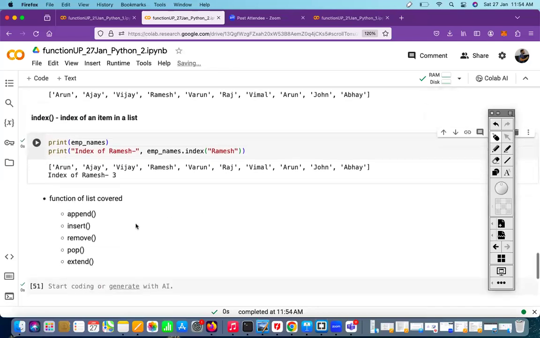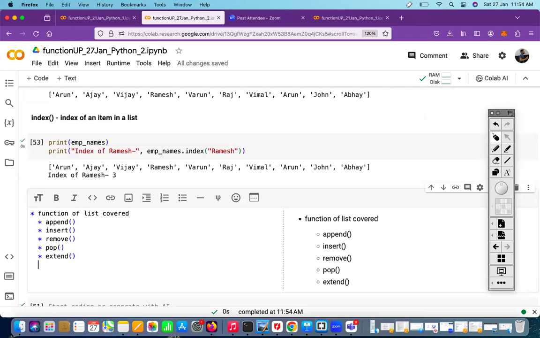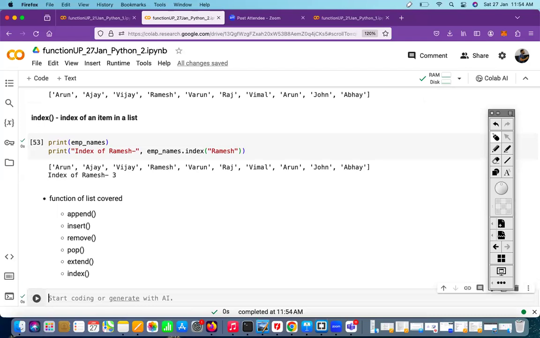All right. So we had seen index over here as well. So this is a thing that I have created over here, so that anytime you can have a brush up. You can just see append, insert, remove, pop, extend, and index, and in the back of your mind you can realize what each of them does.